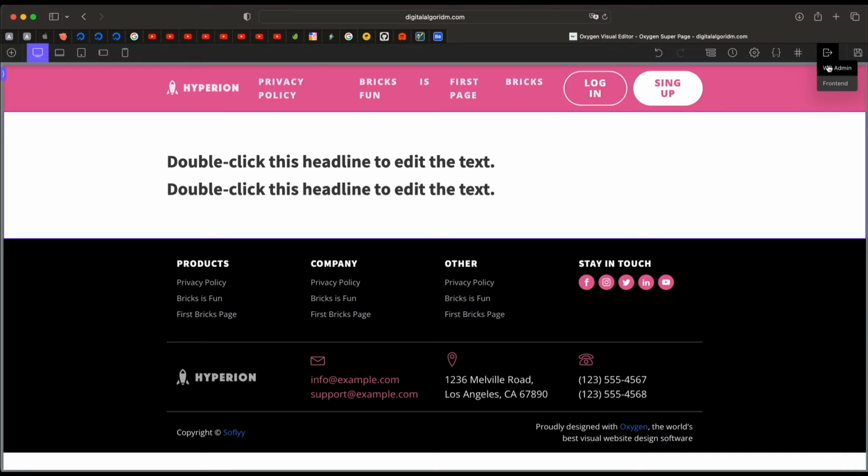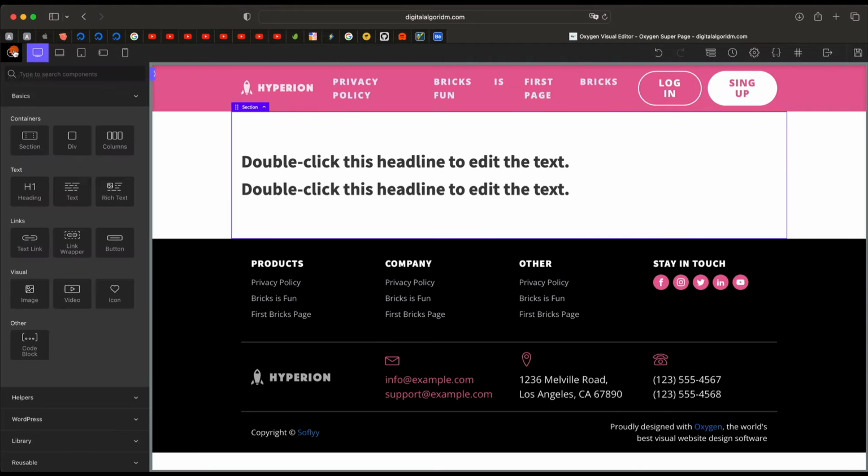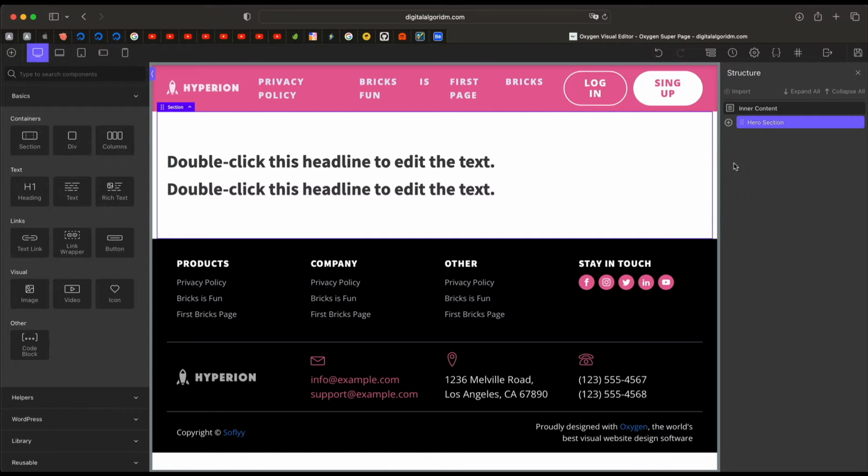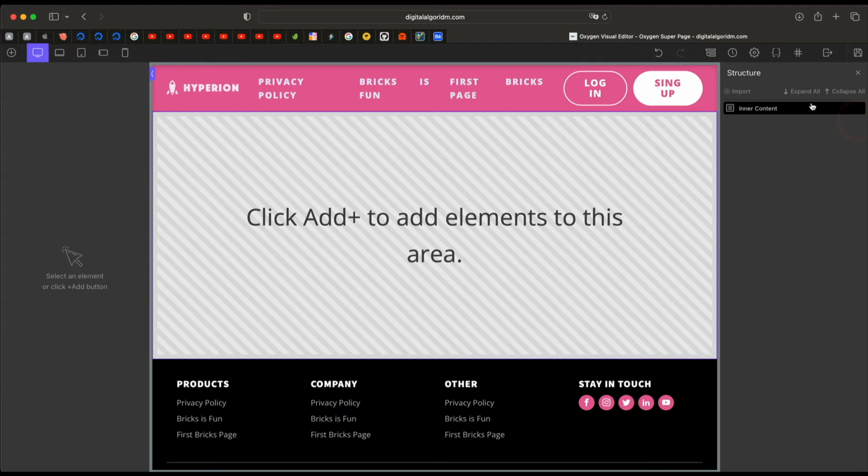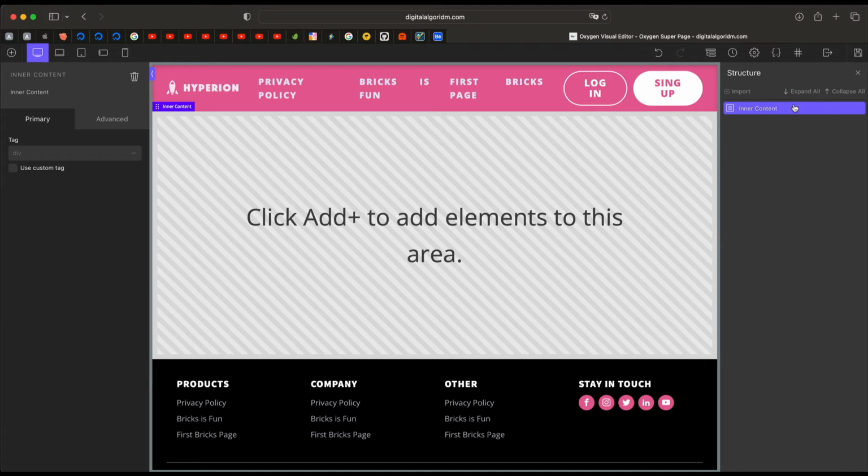Click this to go to WP admin, which is your WordPress dashboard, or even the front end to preview the page in action. Now let's bring these two structures or panels back. So I'll remove this, and right on the structure, you see, we just see the inner content element. Why do we not see the header, footer, or basically the base template? Since we already applied the base template to this page, we are now editing just the inner content, and that's why it's just showing inner content in the structure.